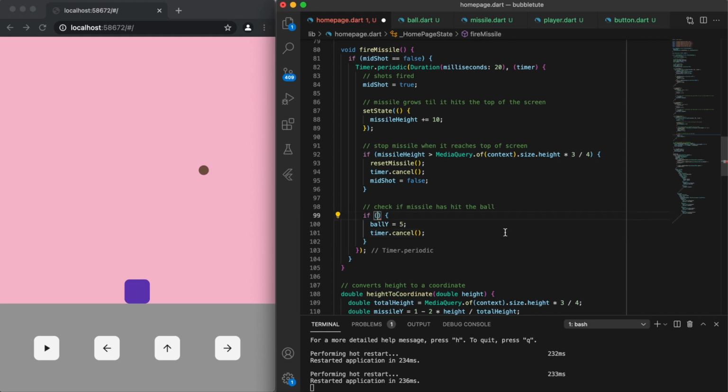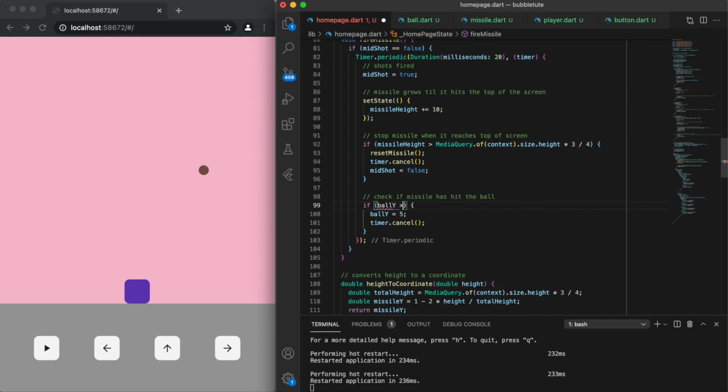Now in this if condition, if the ball y is greater than the missile height, what this means is height to coordinate of the missile height will give the position of the tip of the missile. But in this game, the ball pops not only when the tip of the missile hits it, but also if any part of the missile makes contact with the ball. So any part that's below the tip of the missile as well.